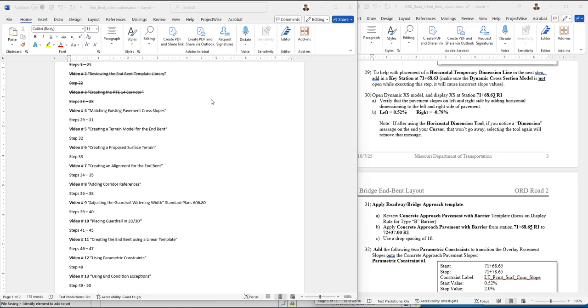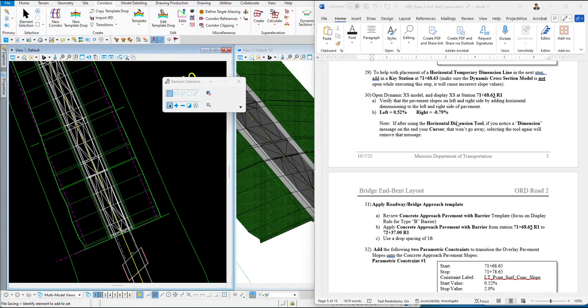This is video 4 for the InRoads exercise, match existing pavement cross sections. We're going to go from steps 29 to 31 on this. So I come over to my manual. You can see 29 says to help with placement of a horizontal dimension line in the next step, add in a key station.